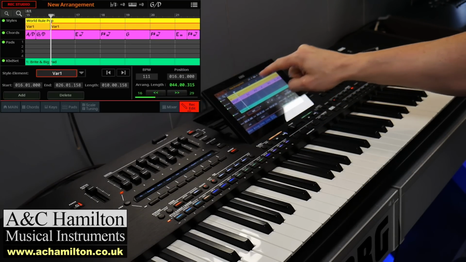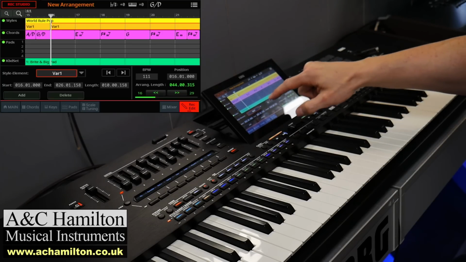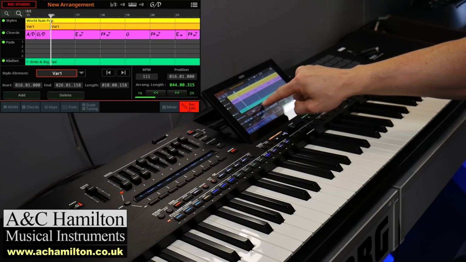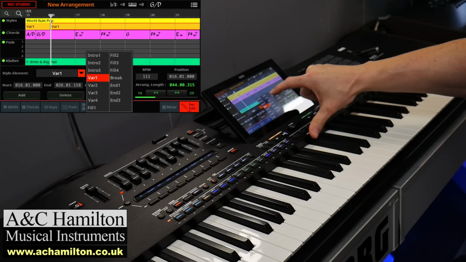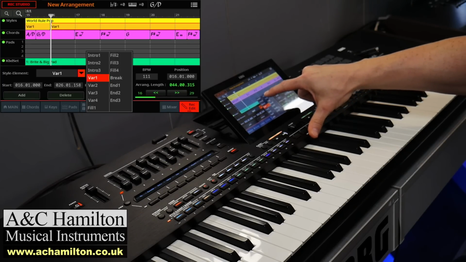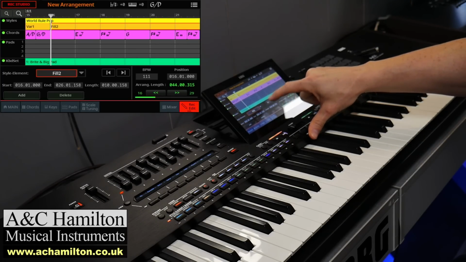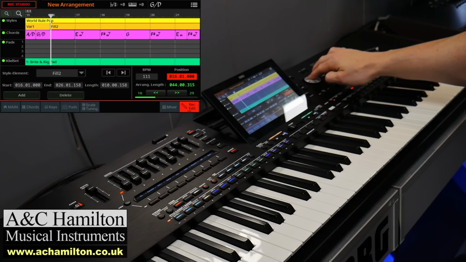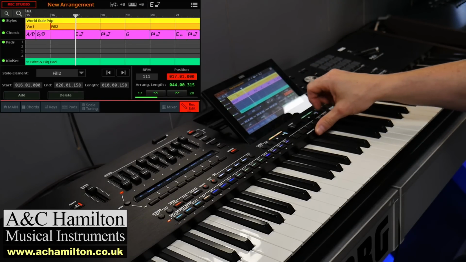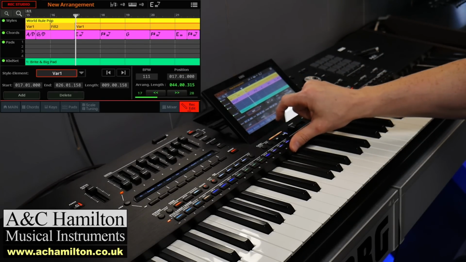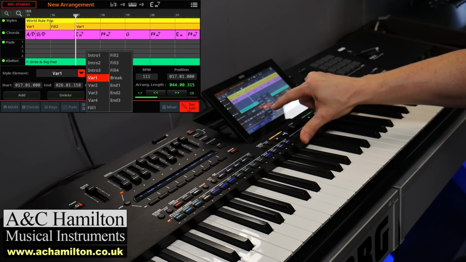I'm just going to move along. Actually, I'm going to choose fill in. So I'm going to choose here fill in. I'll go for fill in 2. Back to position, scroll along a bar. I'm going to press add. And this time I want this bit to be variation 2.